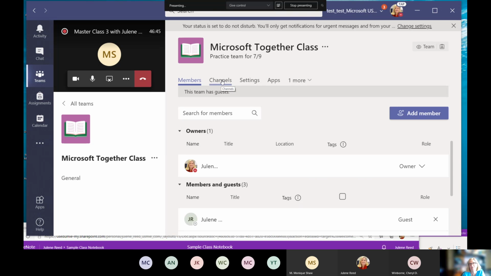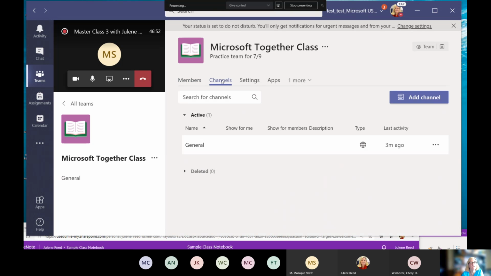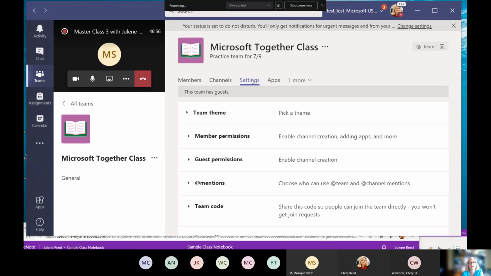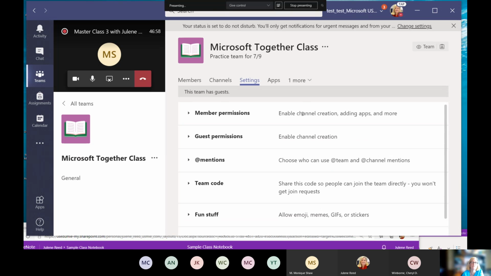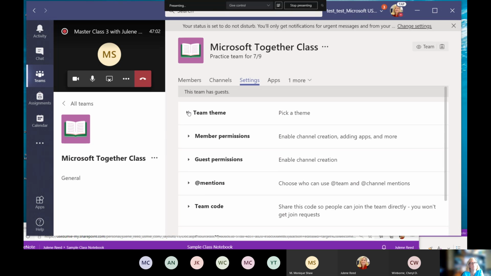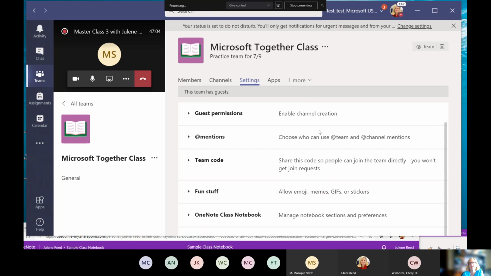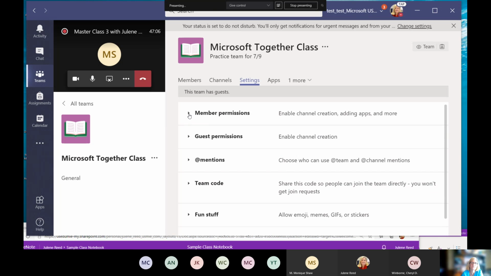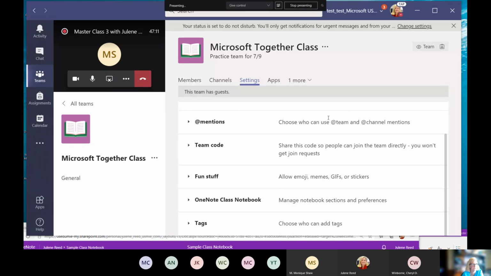You can add guests. If you're having a guest speaker or something, you can add guests to a team and then take them off again later. And then we don't have any channels yet because we haven't talked about those, but we're going to. Settings. So here's where I have a lot of different things. I can have a team theme, so I can change the theme. That's our little icon. Here's where I can change member permissions, guest permissions, and give them different permissions, add permissions if I can use that @ sign in the conversation.